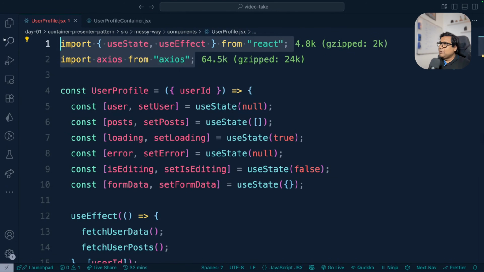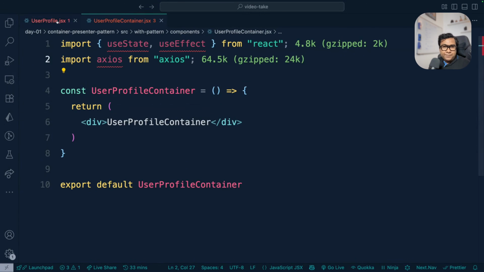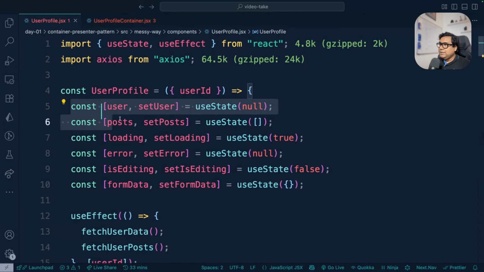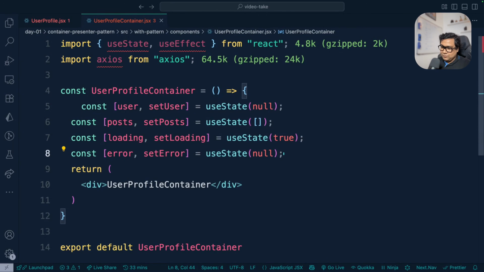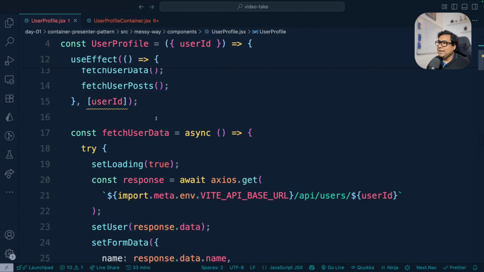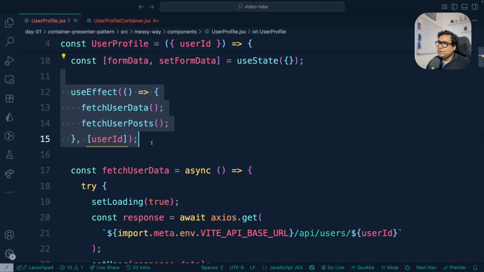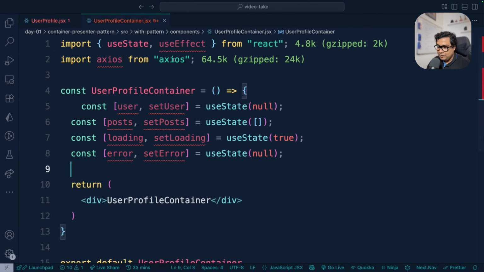So first let's copy these two lines, go to the user profile container, and paste them over here. Then you need these states. So let's take from here to error, these four states, and paste them over here. See, we are not writing it from scratch. We are transforming a messy component using the container presenter pattern. Then the next thing I need is useEffect, because for each user ID change, that reminds me, I need this user ID also, and I'll be putting it over here.